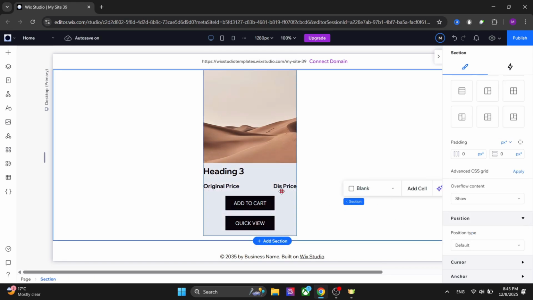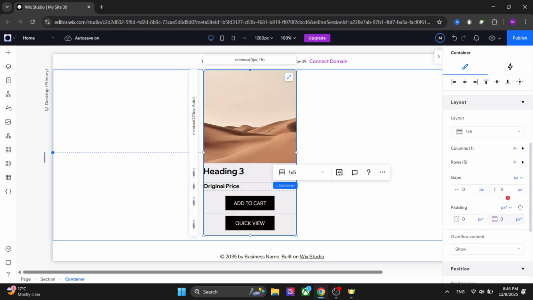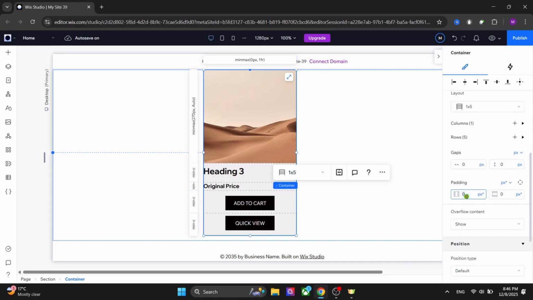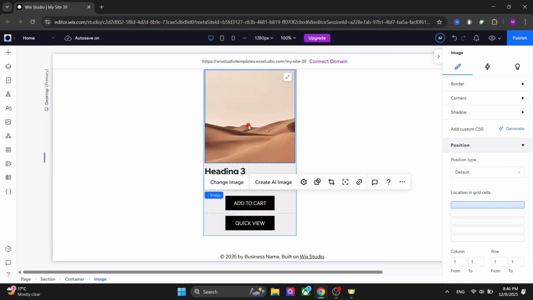All right, so now we have a design here. Finally, if you want to create some space from the sides, you can also use the padding right here. So I can add, for example, 4 pixel. So it creates some space from the sides. Let me quickly change the images and the headings.